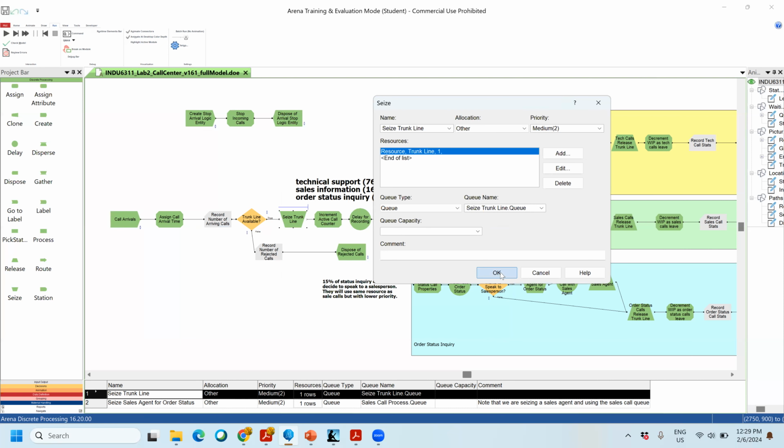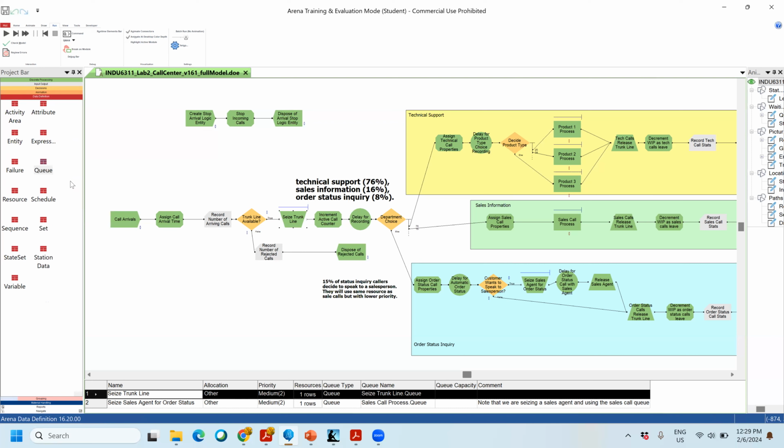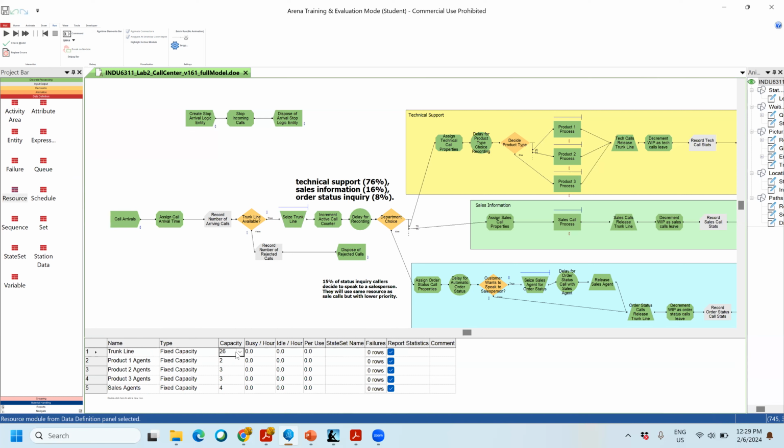One point is that it's mentioned that I have more than one trunk line. If we go through our data definition module for the resource part, we can see the list of resources that we have. So for the trunk line, I put the capacity value as 26, which is the number of resources that I have. That's the first thing that I should do.